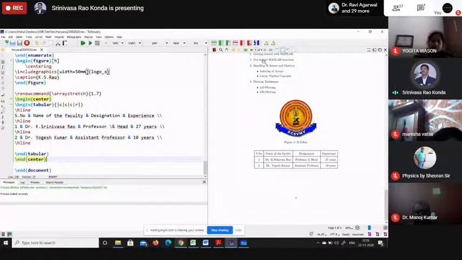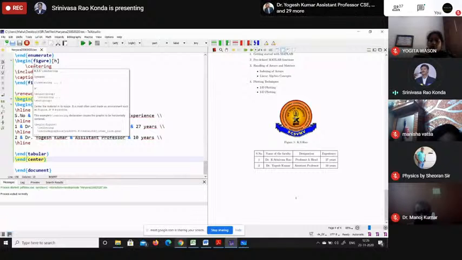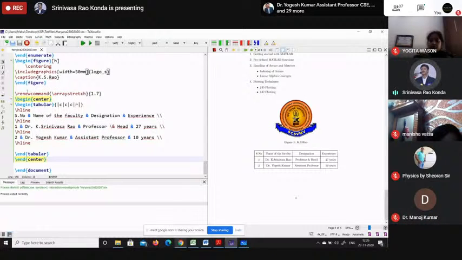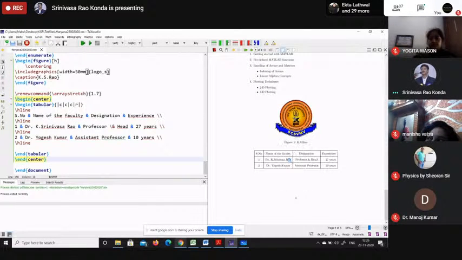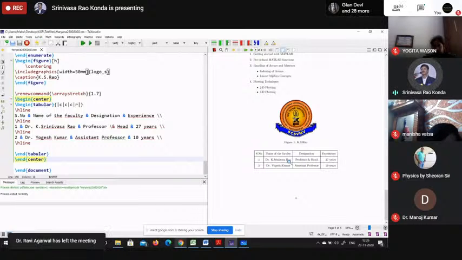Previously I got center because here I had given centering. This centering came here. That's the reason. I used another command, so again I have to give begin center and end center. Okay, that's it. So I hope you understand how to create tables in LaTeX. If you have any doubts, you can ask.